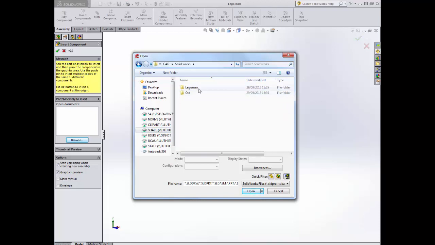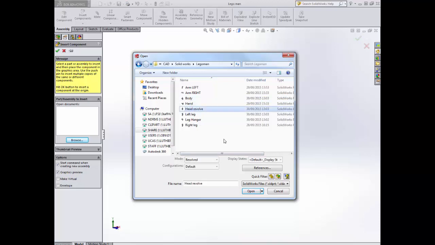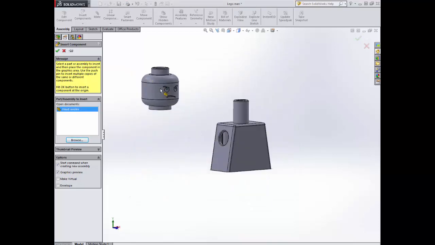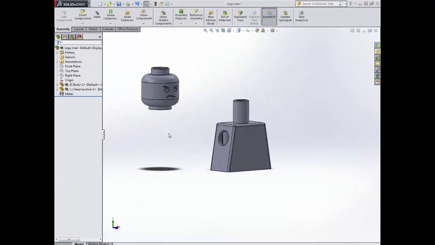find the component parts. For this to work effectively for you, you will need to take all these parts prior to this tutorial, as it stated at the beginning, and save these into your area to make them work. This needs to be done prior to taking on the tutorial, so make sure that's already happened. I'm now going to add in the head. So the head revolve, open it up, and I can drop it in.